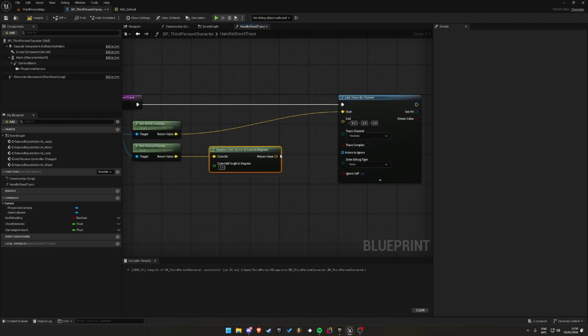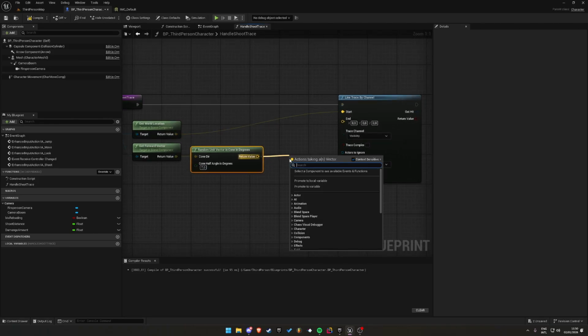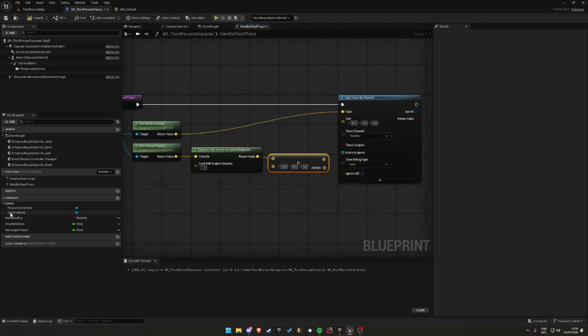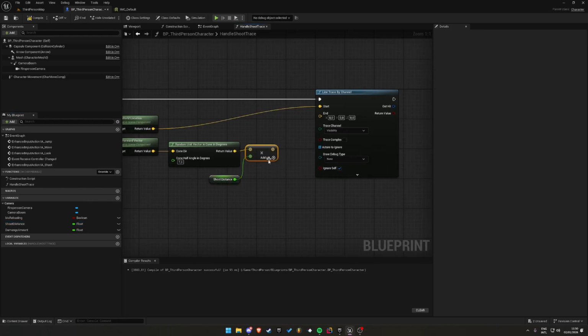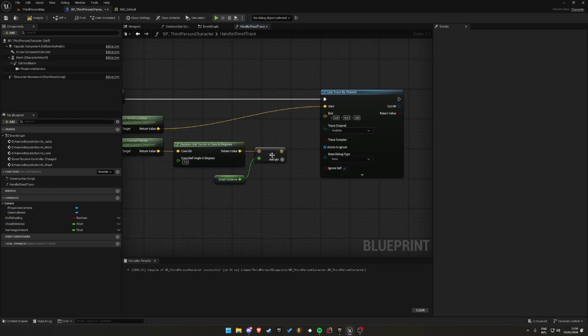And then I'm going to multiply this by our shoot distance. Make this a little bit straight. And then add this to our world location like this. And this should go into the end.